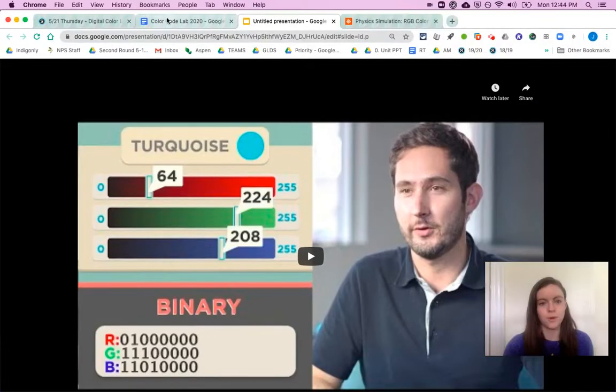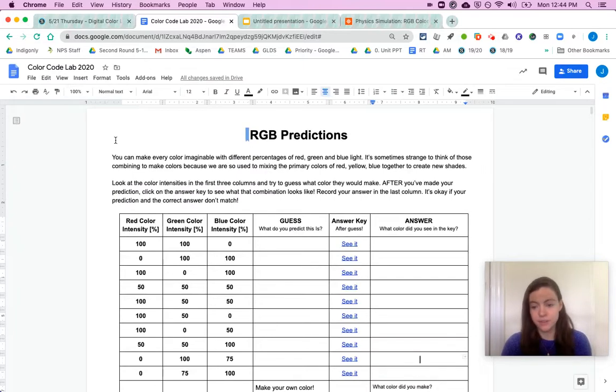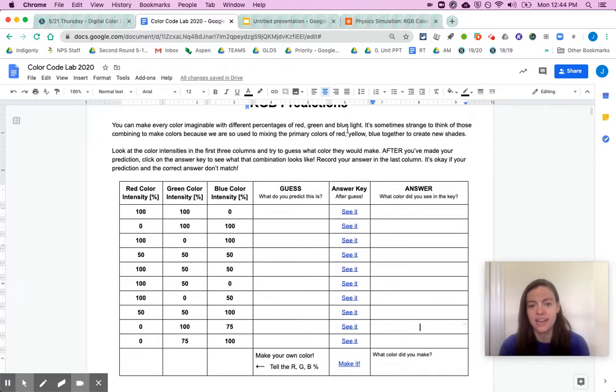All right, so opening up the lab, let's take a look. This color lab is 3 different pages long. The first one asks for your RGB prediction. So you're just going to make a guess as to what color you think is made with this combination of red intensity and green and blue. So if I were to think about pure red, it would be 100% red, 0% green, and 0% blue. There wouldn't be any green and blue present, it would just be all red. And you're looking at different combinations.